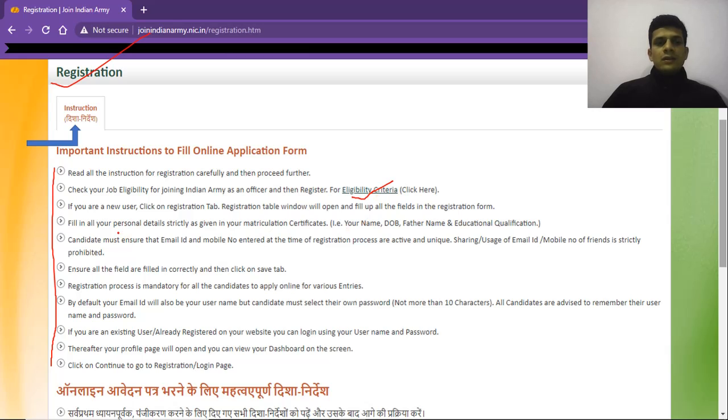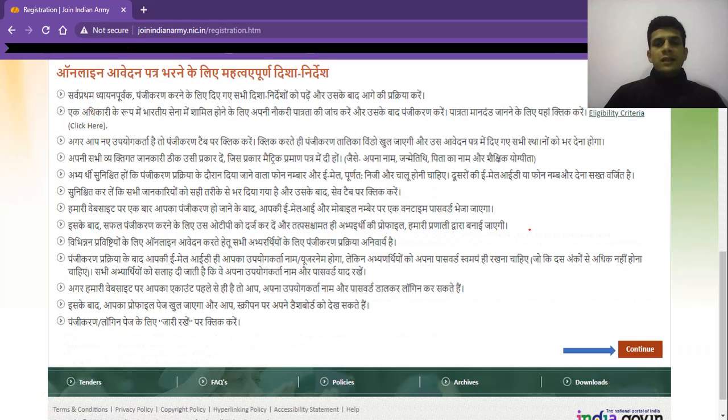For your personal details, it is clearly mentioned that you fill in all your personal details strictly as given in your matriculation certificate, that is your 10th exam certificate. Your name should be exactly as mentioned on that, your date of birth, your father's name and your educational qualification. The next page is completely in Hindi. We'll explain this in the next video when I make it in the Hindi language.